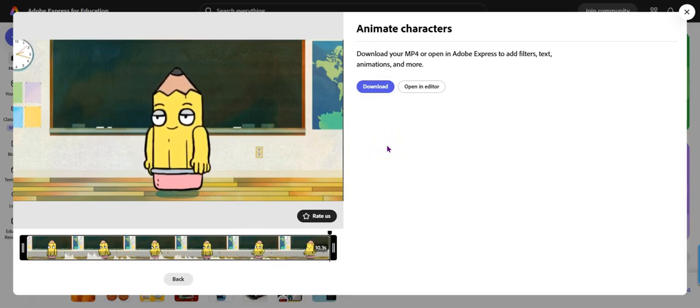Once you've listened to your video, you can either choose to open the editor and make some changes, or you can download it straight to your computer.